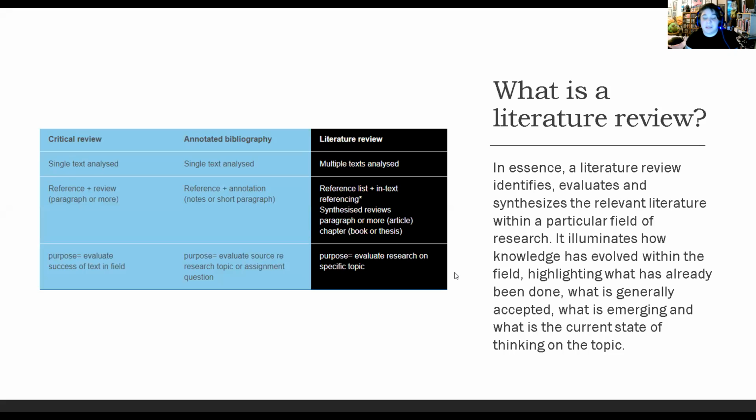So basically, what is a literature review? I won't read all of this to you, but the reasons for undertaking a literature review are numerous, and again, it's a really important part of evidence-based care.